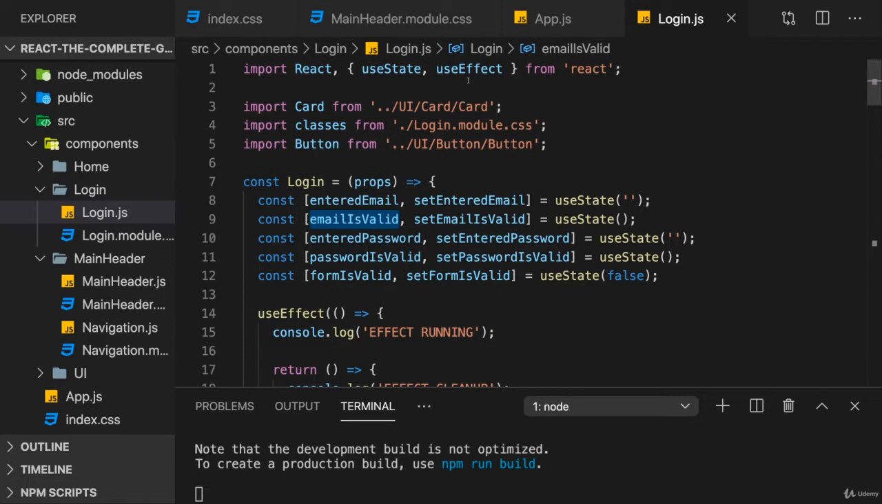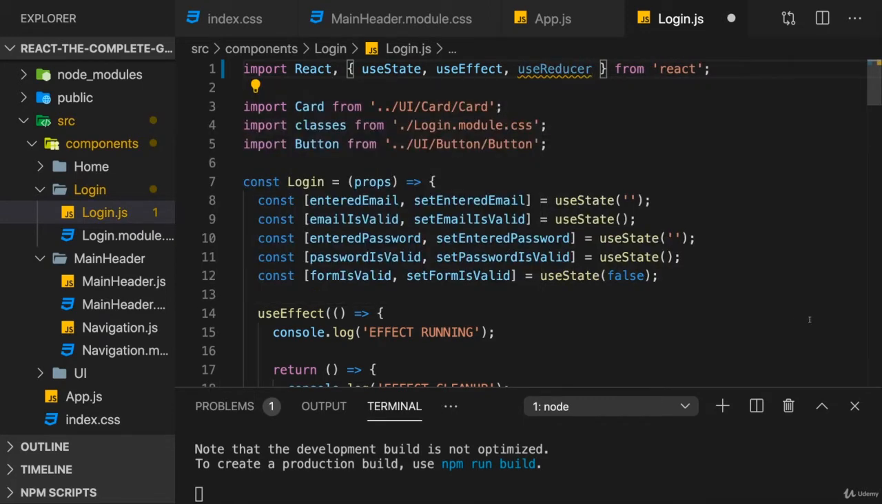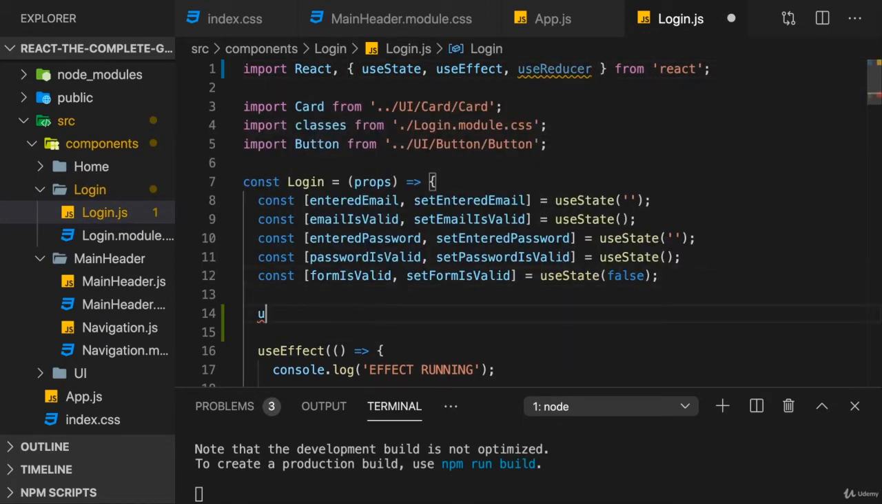And there the goal is to combine the value and the validity into one state managed by useReducer. First of all, we need to import useReducer here. And we then call it, for example, here. And useReducer, as you learned, returns an array with exactly 2 elements, and we can use array destructuring to pull those elements out of it.